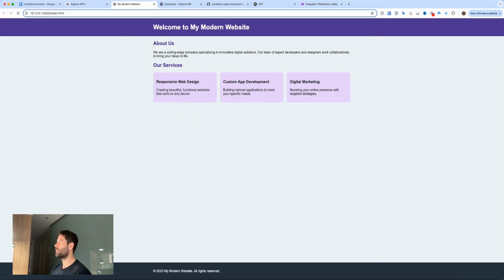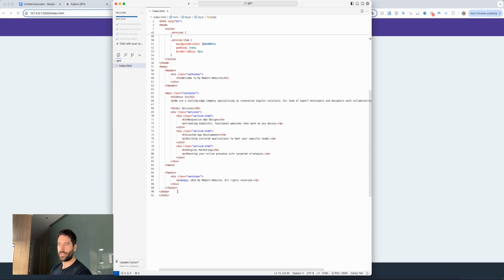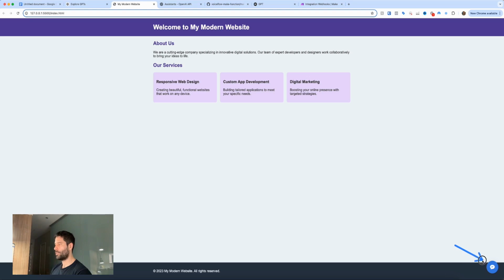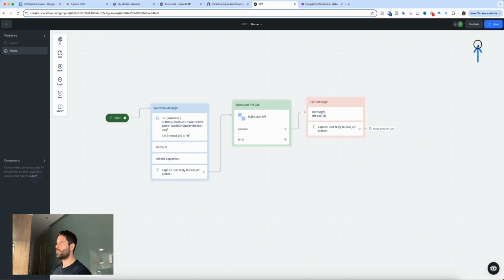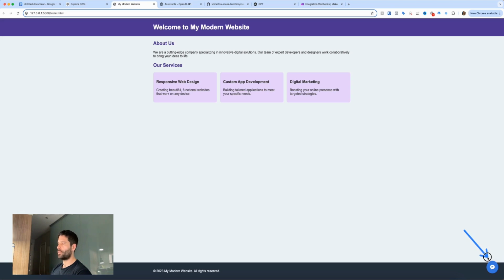Now I'm gonna find the closing body tag, which is here, and I'm going to insert my snippet. So I'm going to Control V. Okay, awesome. So now our widget is loaded onto our website. Before we interact with the widget, let's go back into Voiceflow. Okay, so back in the Voiceflow canvas, now to make that widget live, let's go ahead and click publish and publish. All right, so now everything is ready to go. Let's go back to our website and now interact with this widget.